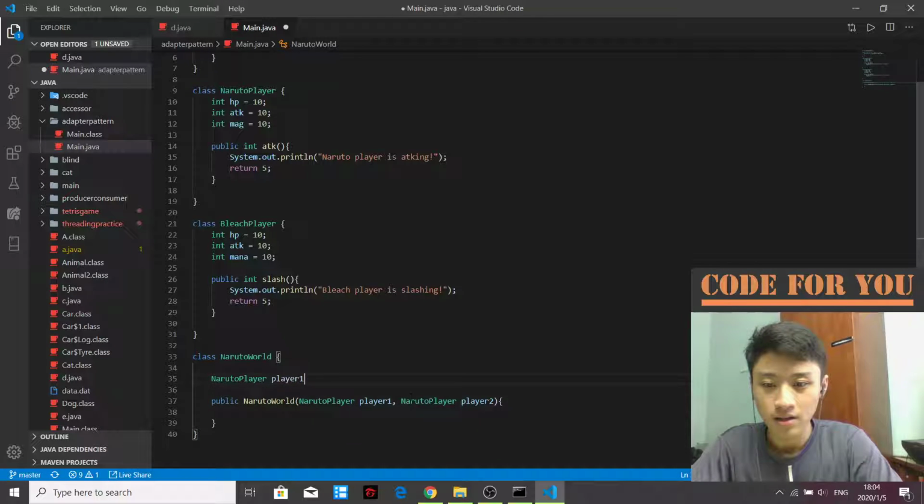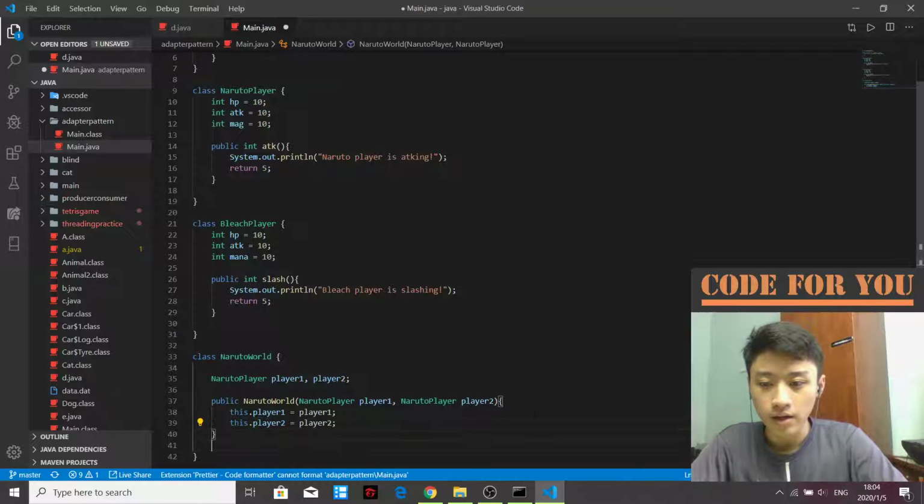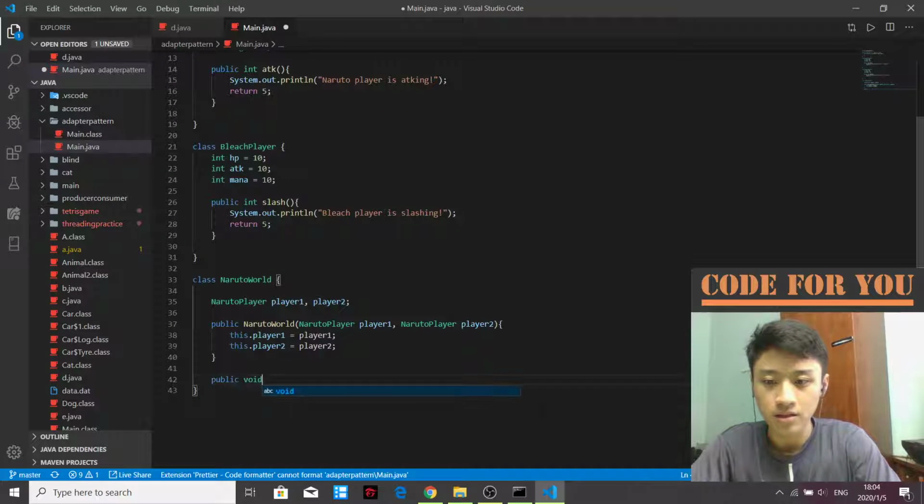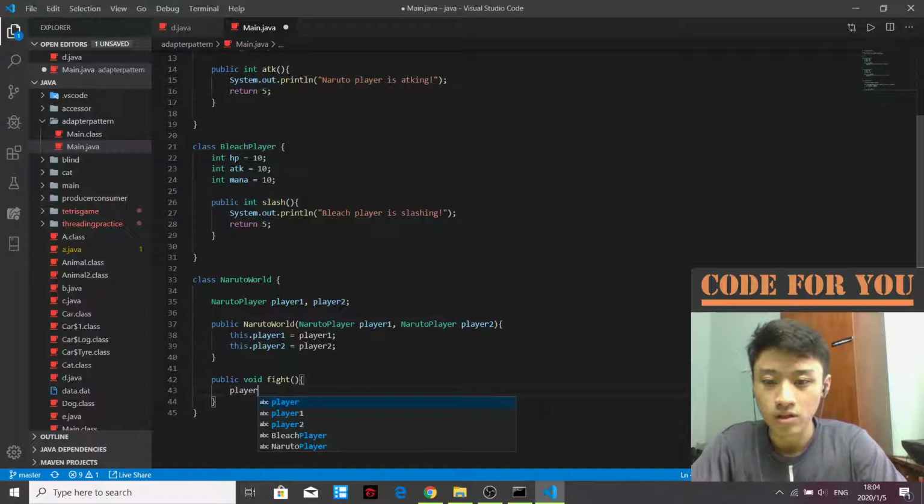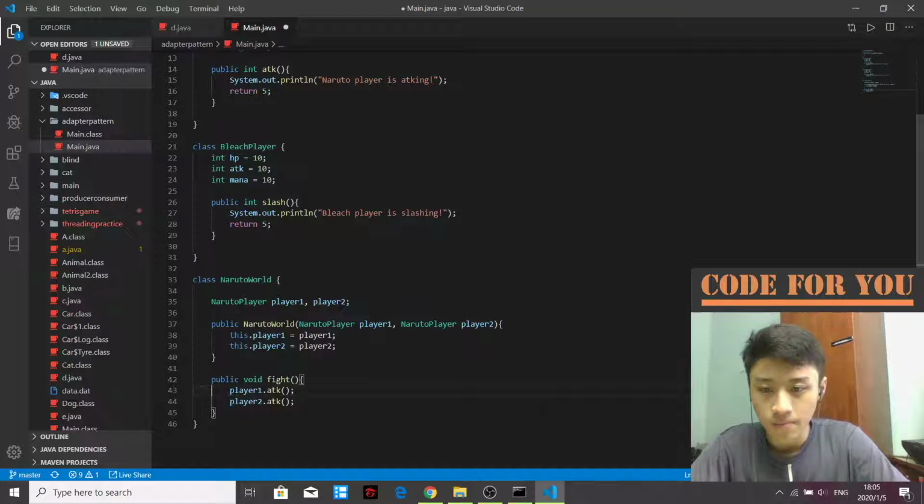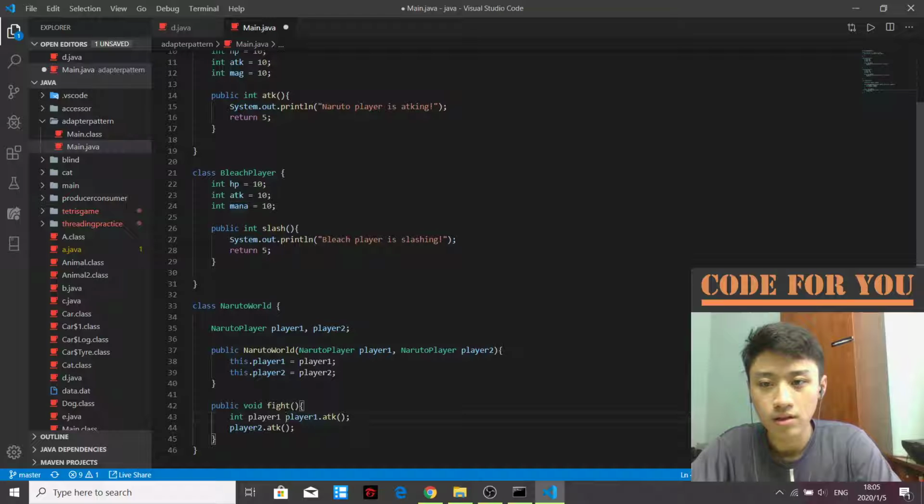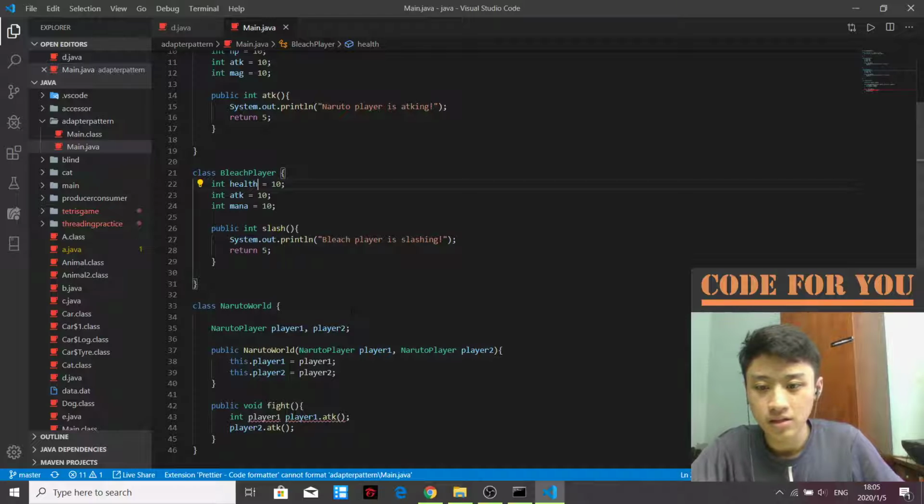It's damn hot. Okay, now this dot player 1 equals to player 1. This dot player 2 equals to player 2. And a simple fight method which will initiate the attack from player 1, then player 2 attack. So let's say instead of HP, they'll have something different, let's say health.